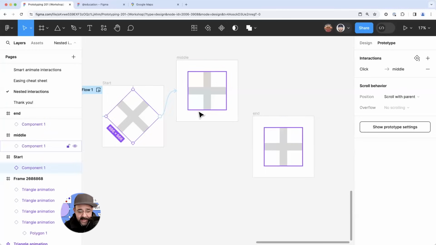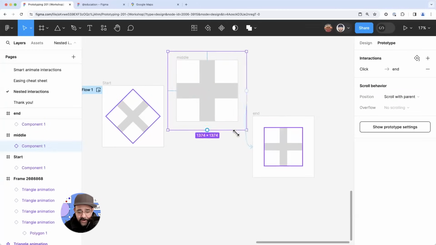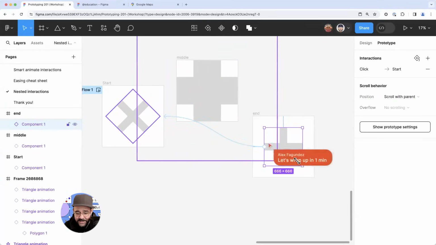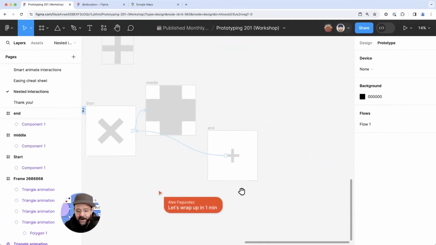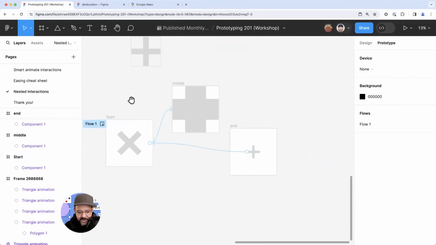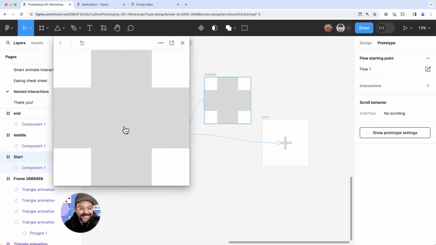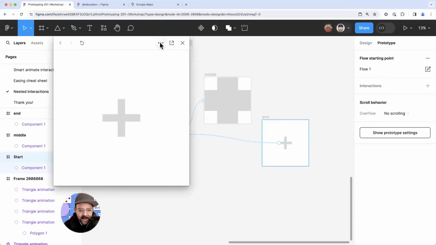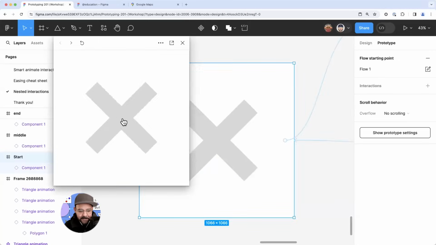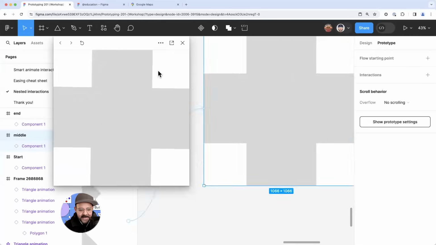So let's rotate this one here. Let's make this one bigger, and then let's zoom this one out. All right, cool. 1 minute. That's all I need for this. Beautiful. So now when I play this, I can click and I can see the interactions happen. I can even come up here, follow active frame, and we could see how that works.